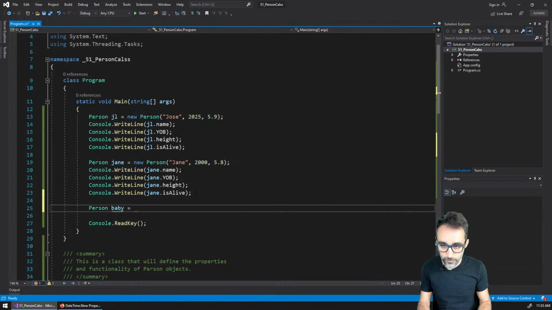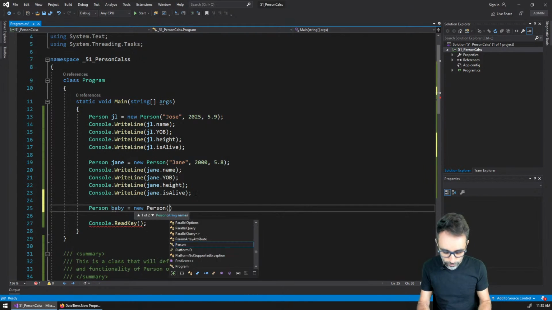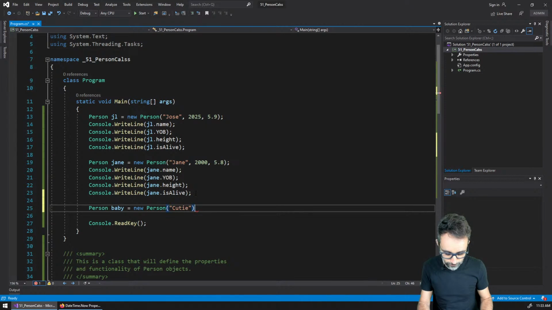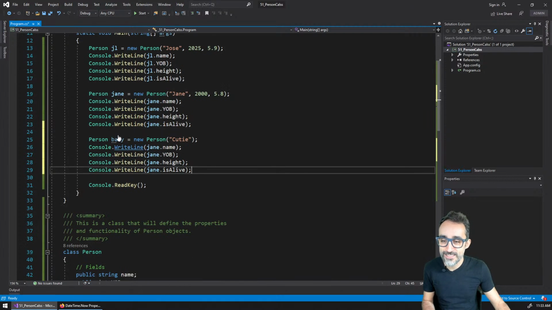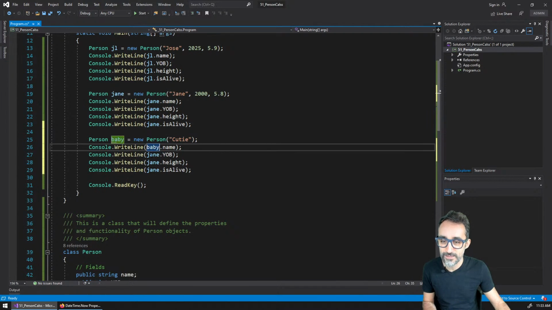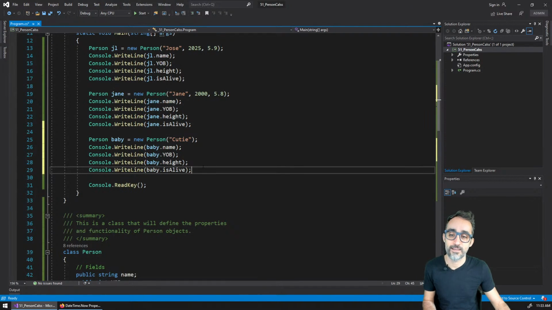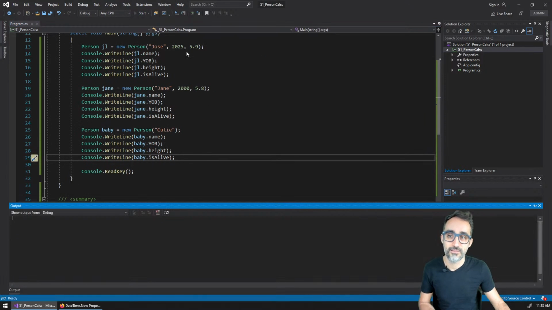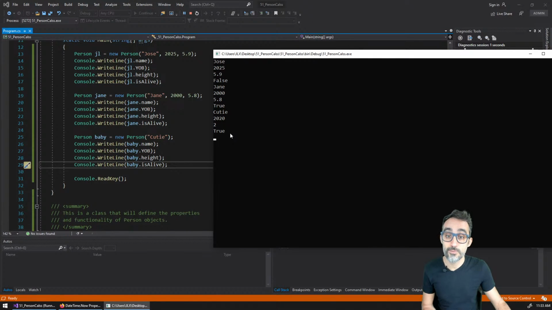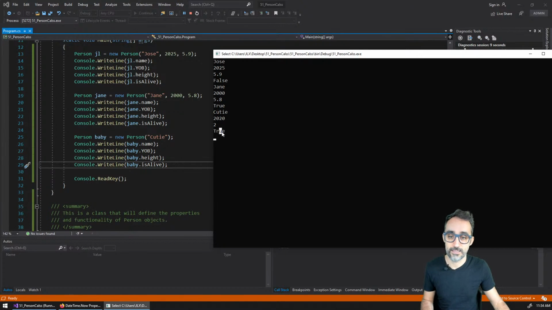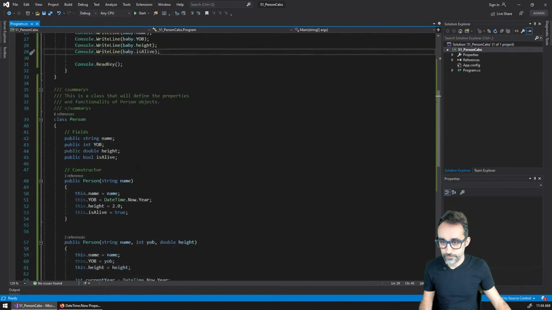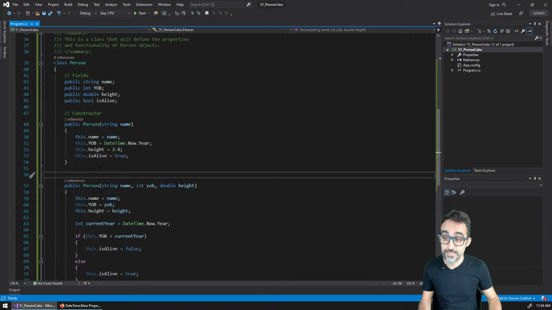What this means is that I can now create a new object called baby that I'm going to call cutie. This is a terrible example, all right? But if I copy paste this and I ask for all the properties, the name, the year of birth, the height, and so on of cutie, then you can see that my third object, cutie, was born this year, 2020. It's 2 feet high and it's alive because it was just born right now. All right. So that was just to say that constructors accept overloads.